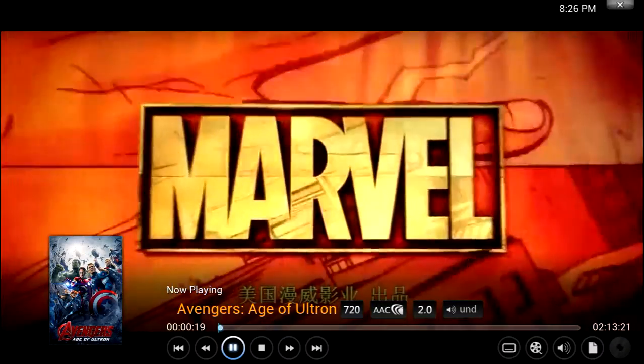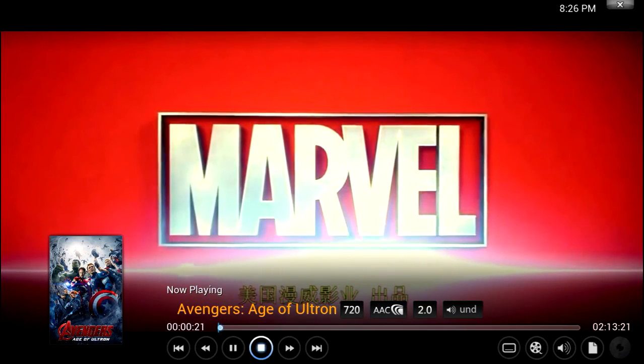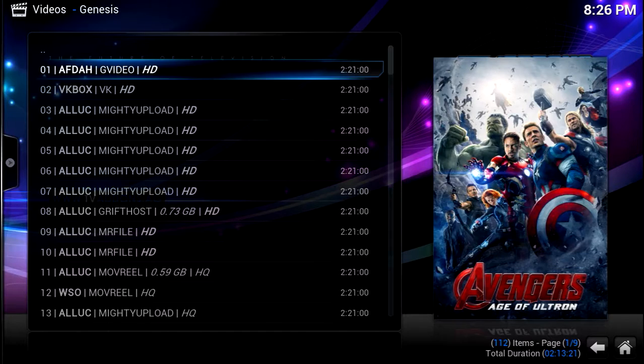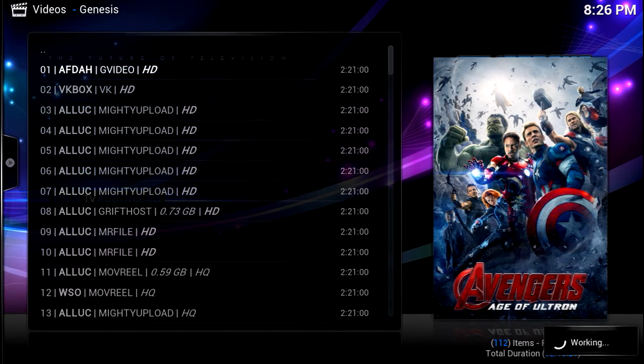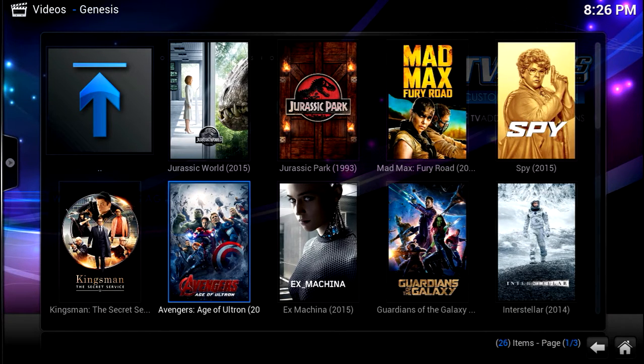Then if you ever want to go to another screen or whatever, you always want to stop the movie. Just hit any button. It'll pop this up here. Go to your stop button. Hit it. And you're back to your links to the servers. Hit your back button. You see it's working. It'll take you back to your thumbnails.